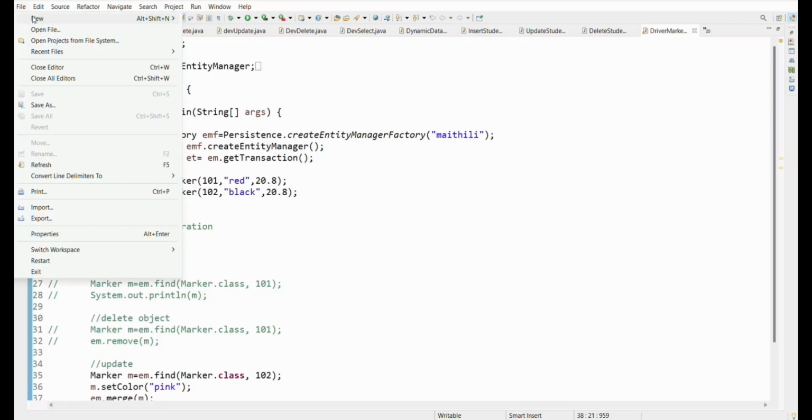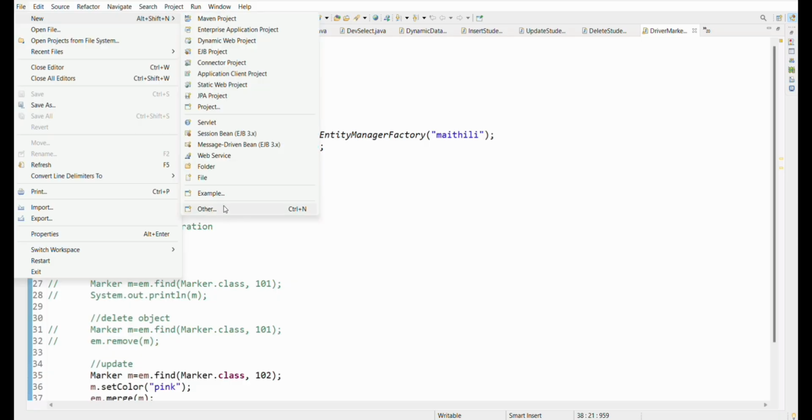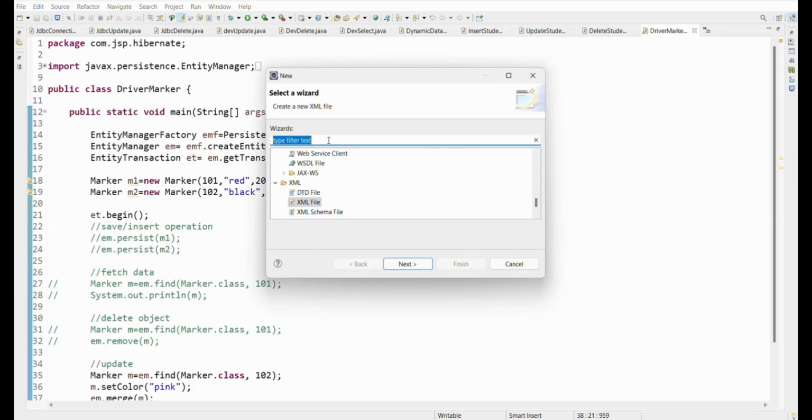So open Eclipse and create a Maven project. Search for Maven project. Click on next.